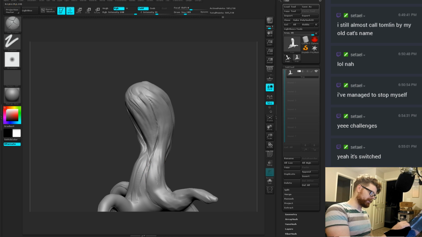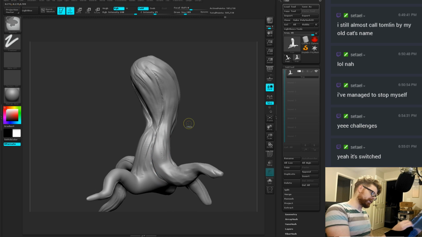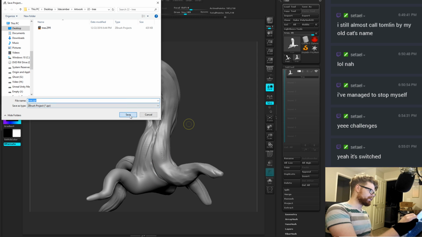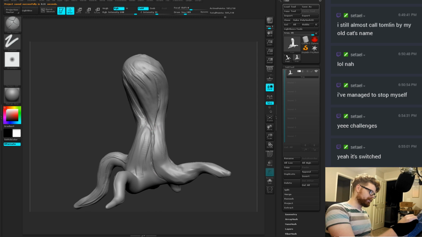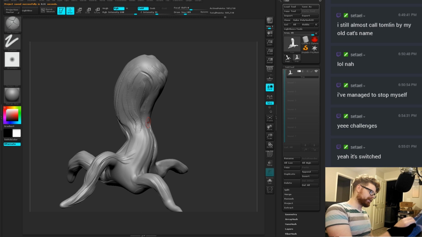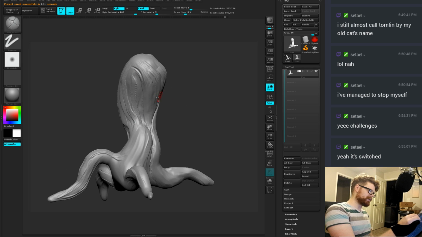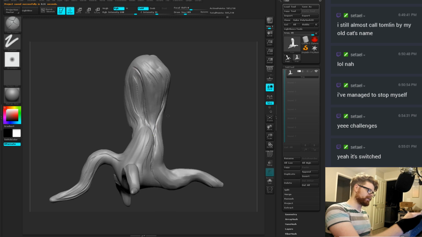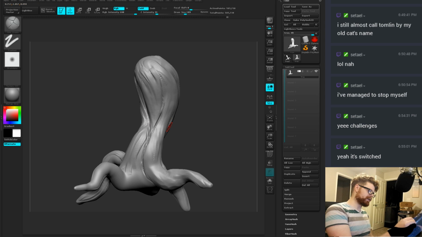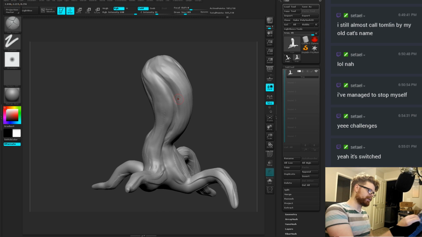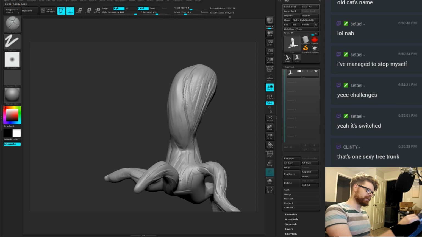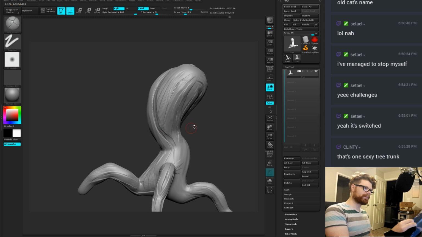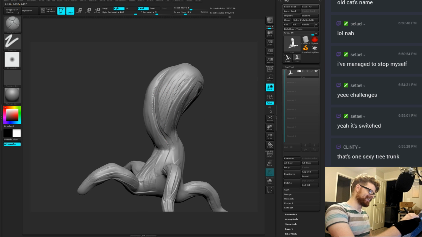I have this one kind of bend around here. I wonder if that saves anymore. I know you can save your tool and you can save your document, but I don't know if the document actually saves anything. It seems like they probably would have fixed that by now. It's one sexy trunk.